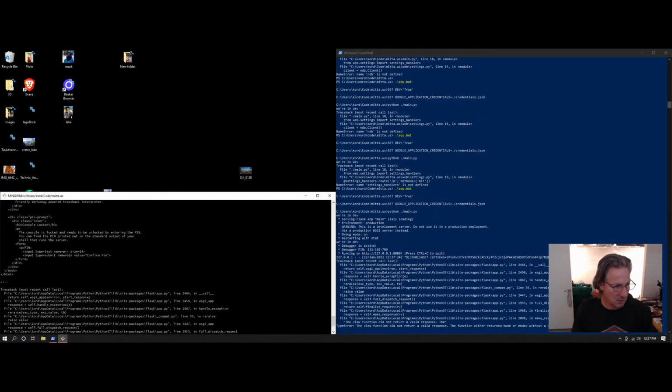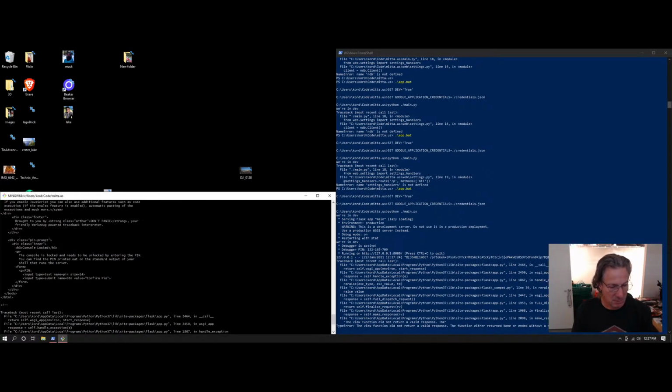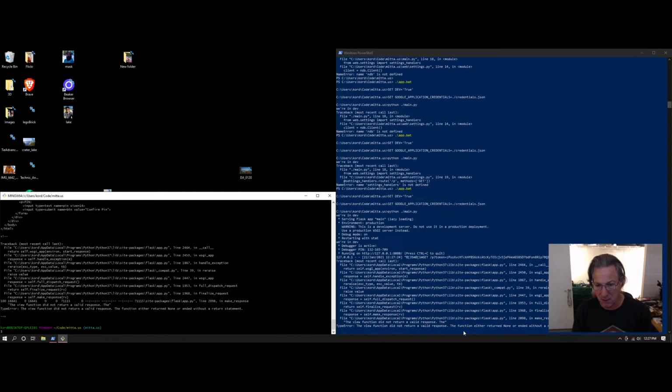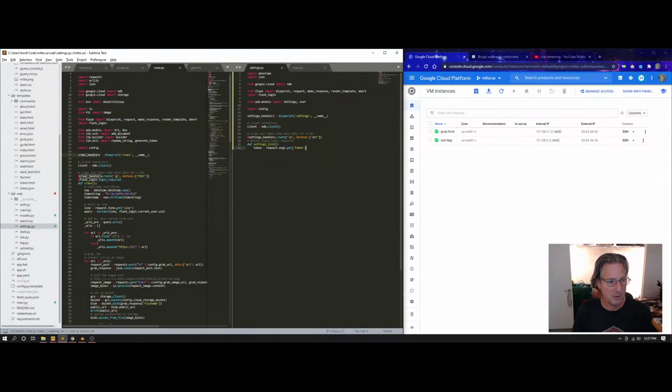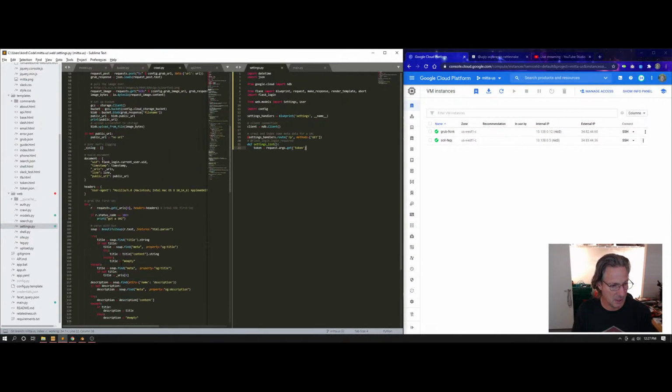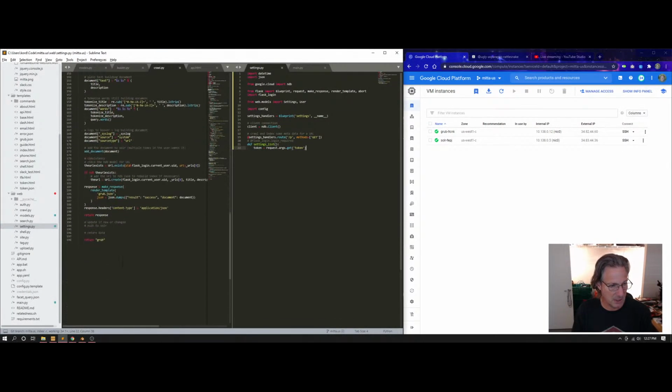And it says the console is locked. It needs to be unlocked by entering the PIN, blah, blah, blah. The view function did not return a valid response. Well, that's because we don't have a response being returned by the view. So we need to go down here and see what we're returning here. And it's just like something like this.